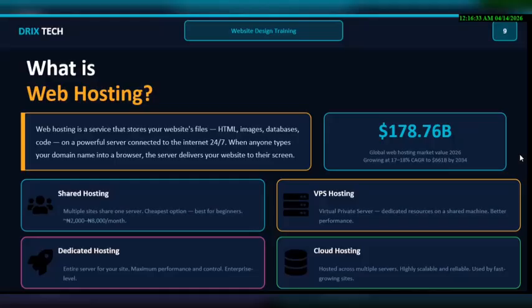Alright, so we have shared hosting: multiple sites shared on one server, the cheapest option, best for beginners. I have it at 2,000 to 8,000 a month. So don't worry about this.